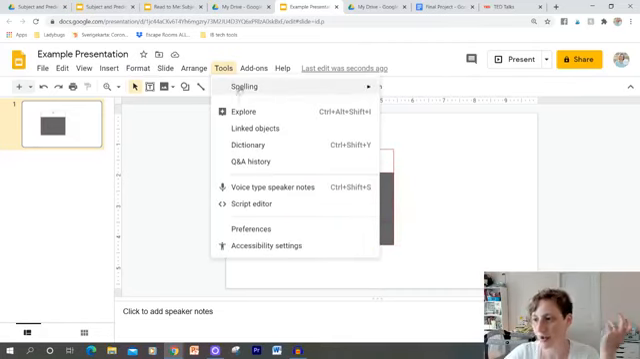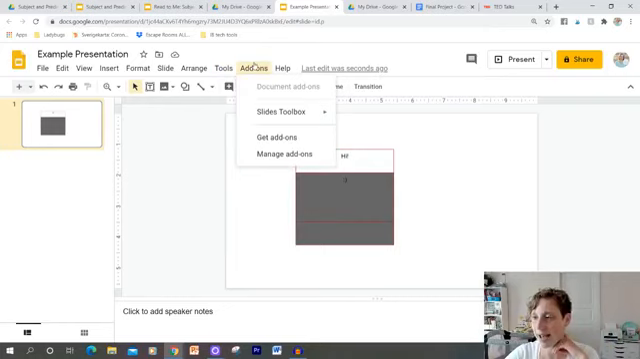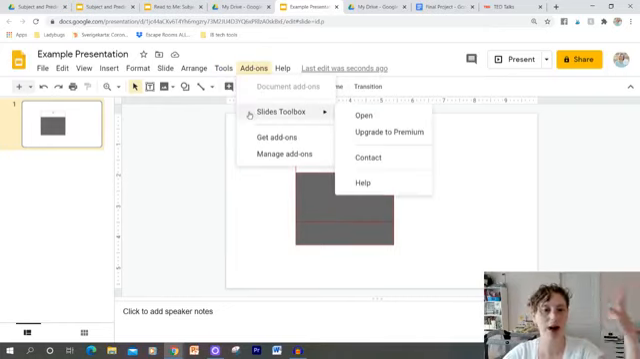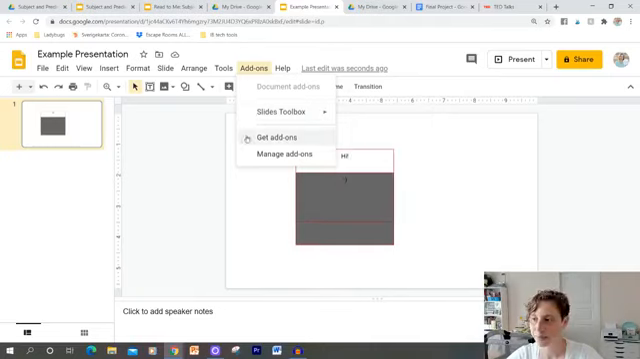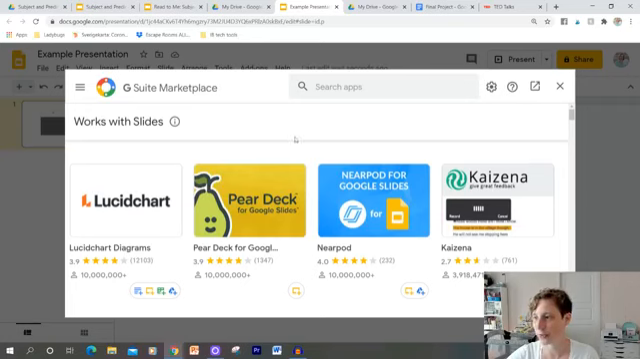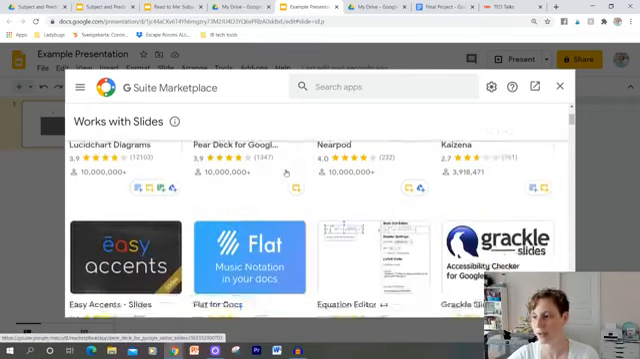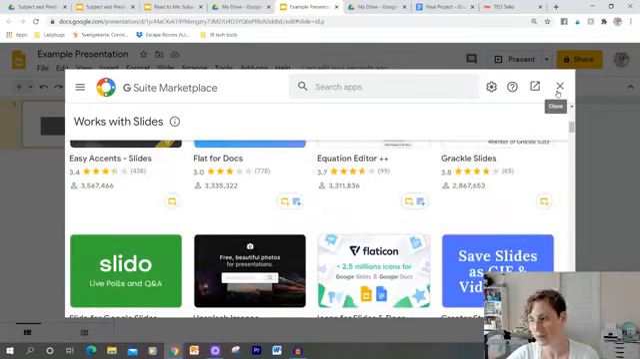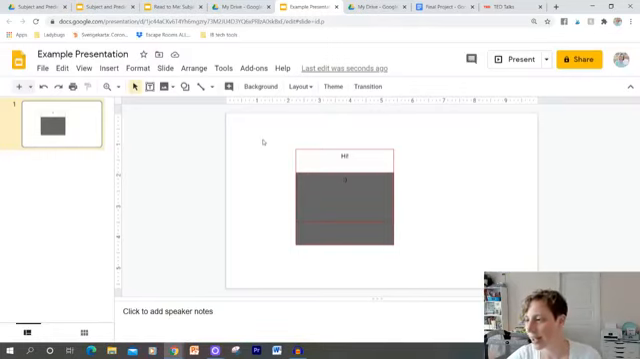Tools, there's spell check, there's a dictionary, things like that. And then add-ons you can get, there's a bunch of other things you can search for. I'm going to let you explore that on your own. You can search for different things. I don't use too many different tools, but there are some really cool things you can use. Just click around and give it a try.